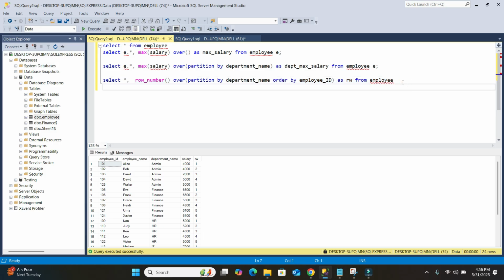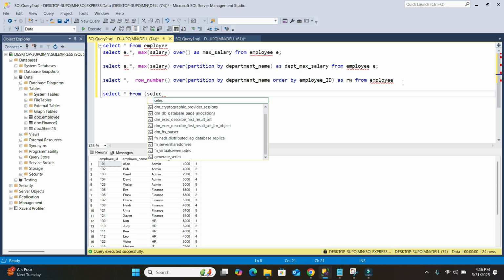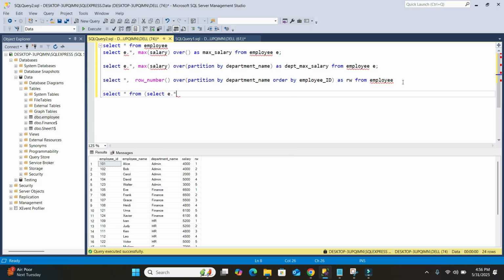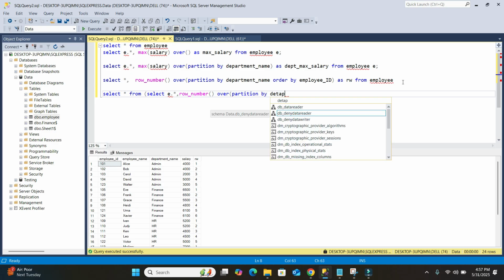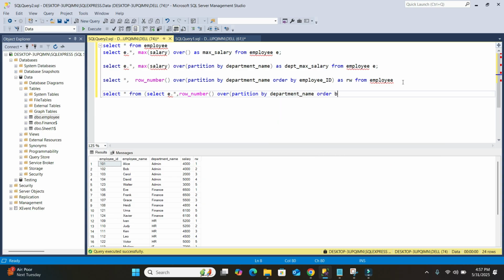How can you do that? So let me write a query: select star from select. Again, I'm using e as alias for the employee table, then comma row number over partition by department name, then order by employee ID as, let me give an alias rn, from employee, alias e, then give an alias x to the entire table.